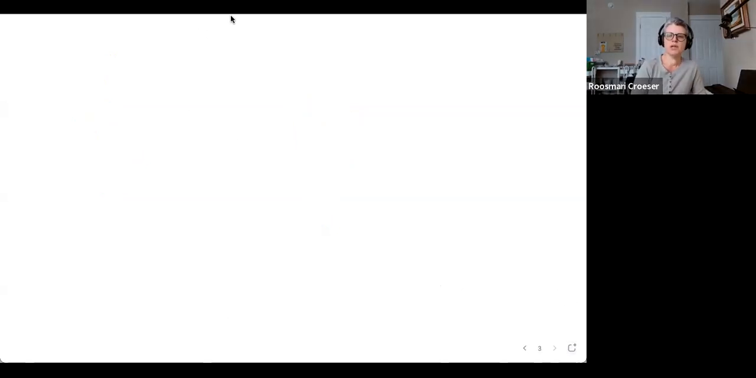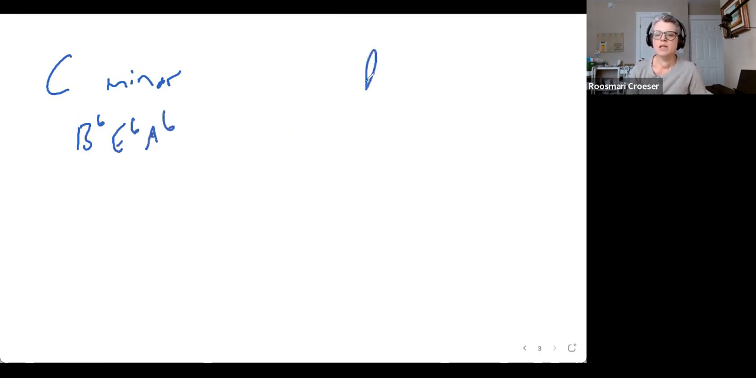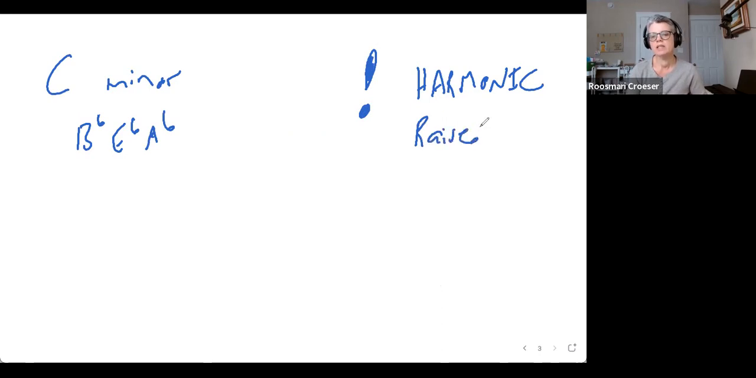I'm going to use C minor as the demonstration key, C minor. In the key of C minor, I have B flat, E flat, and A flat. But very important, this is an exclamation mark if you were wondering, we are going to base it on the harmonic minor, which implies a raised seventh note. We'll cover harmonic minors in a different video one day.